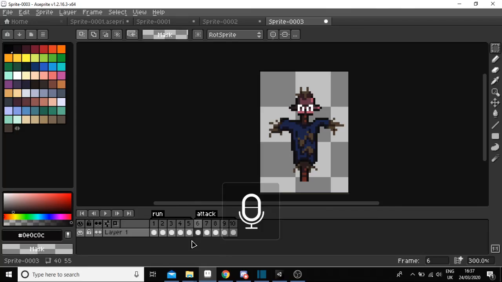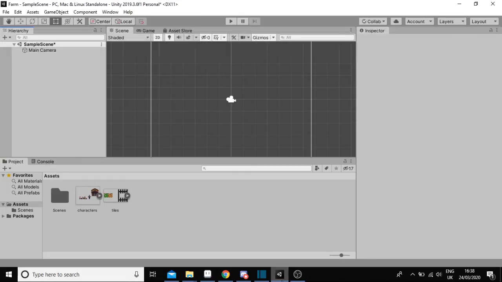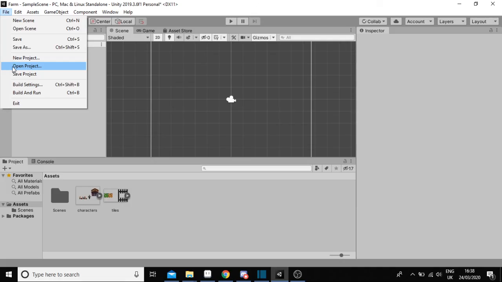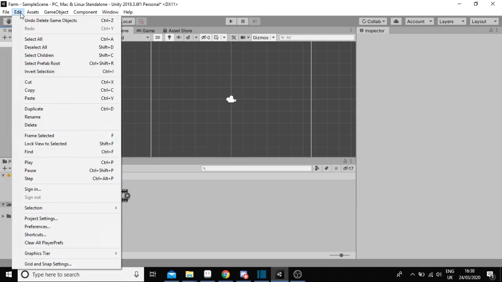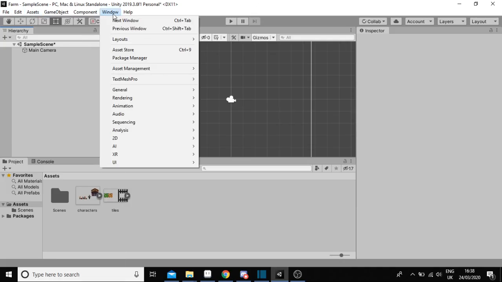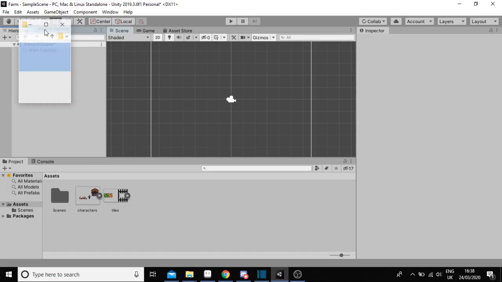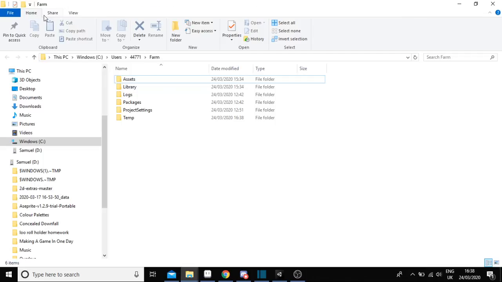The animations are working really well, and yeah, I'm quite proud of that. Now let's export these into Unity. Actually, let's go file. I just realised this project is in the complete wrong space. So if I go into Assets, Show in Explorer, now you can see they're in the complete wrong place.